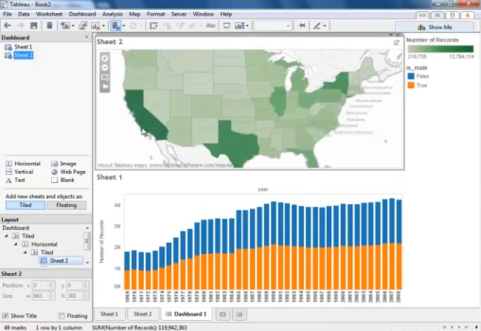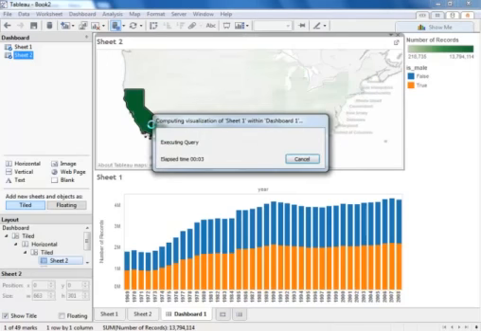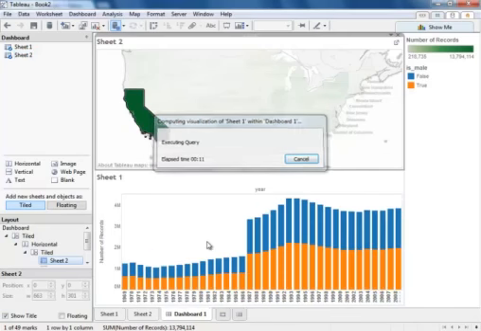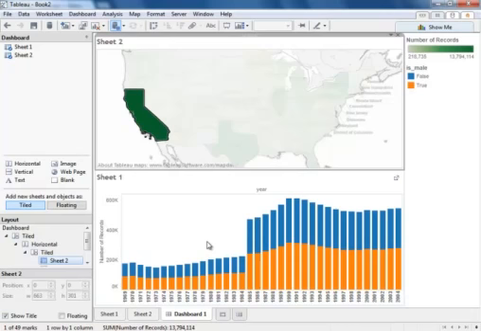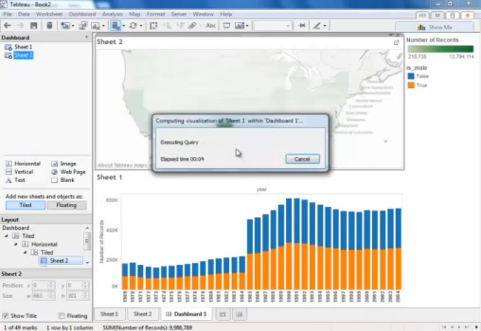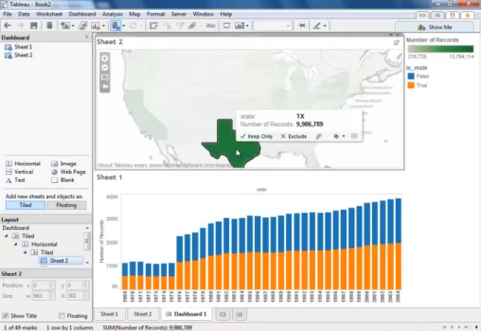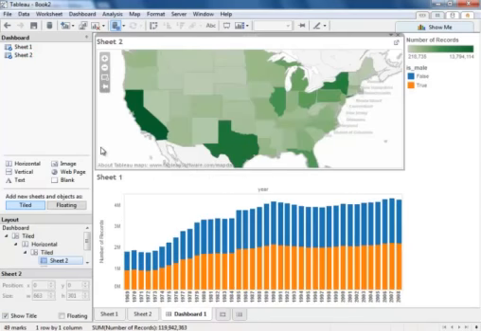So if we're interested in looking at only the data for California, I can now select California, and Tableau will submit another query to the BigQuery service, and now we'll select only the data for California. And there you go. And if we were interested in a different region, let's say Texas, we can select, and there we get our data, or we can see it all.